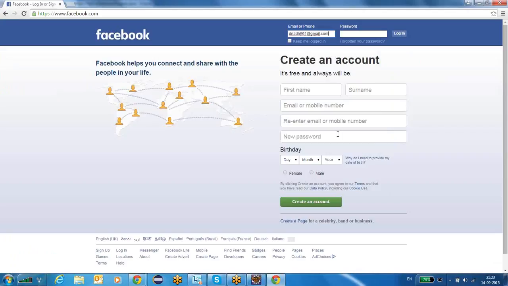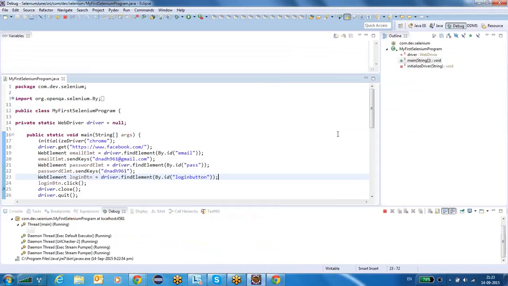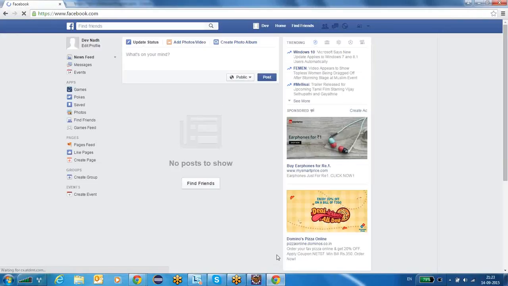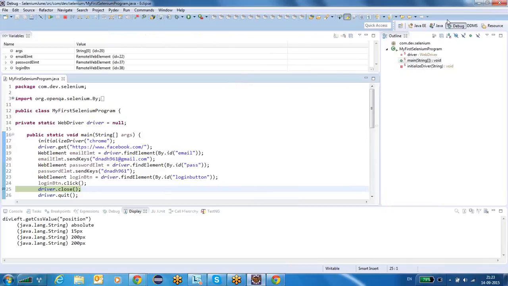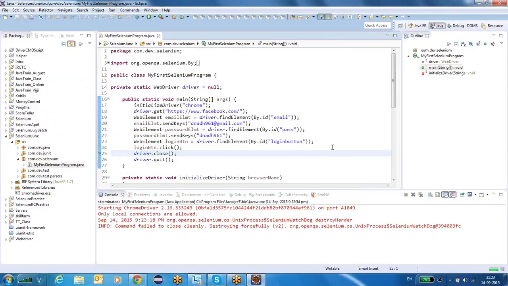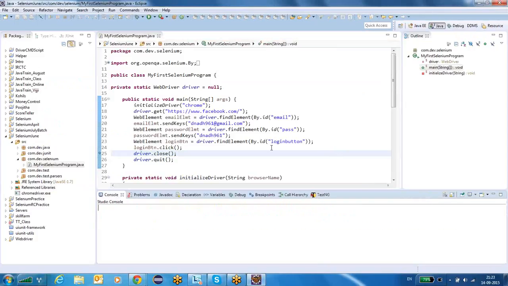So it opened Facebook, entered the password, and clicked the button. I got my page. It's so simple. Okay, now if I call driver.close and driver.quit, then it will close the browser and terminate the process.